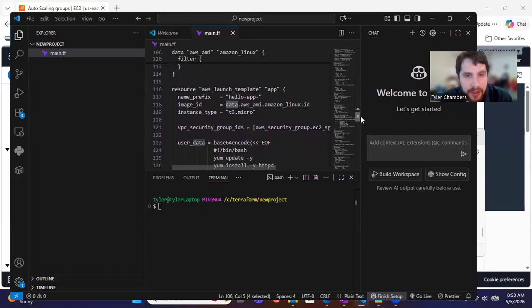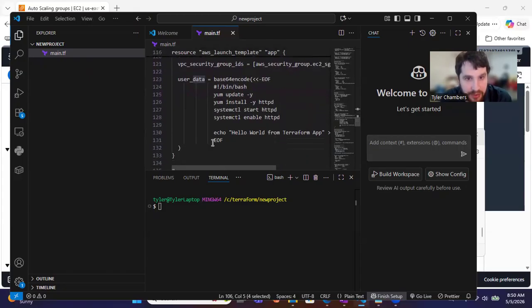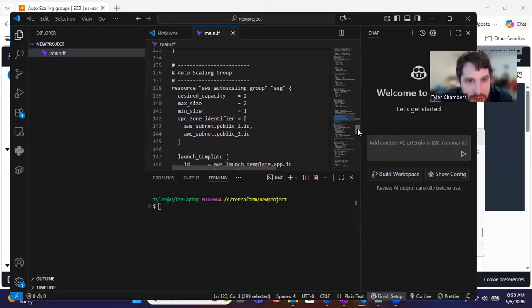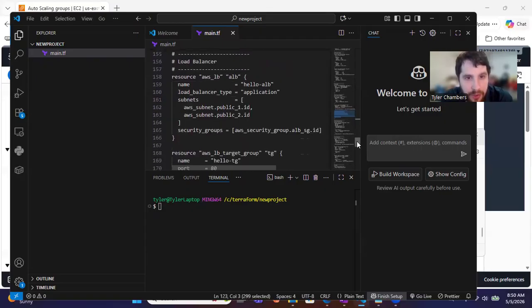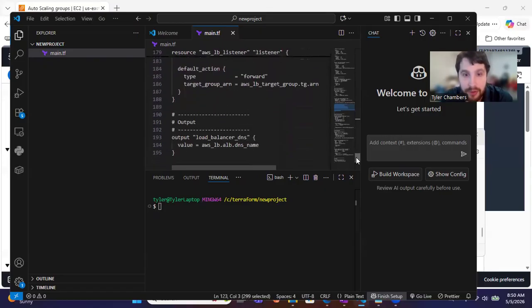Okay, and here in our resource, our launch template, this is really important right here. The user data. If you remember from my last video series, we added user data, which installs a web server and displays a hello world. We're using something similar to that. It will say hello world from Terraform app. We'll be able to see that once we push out the changes. Auto scaling group, load balancer, all of the same things we used in our first project.